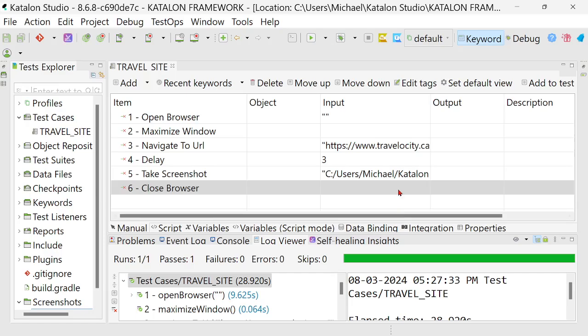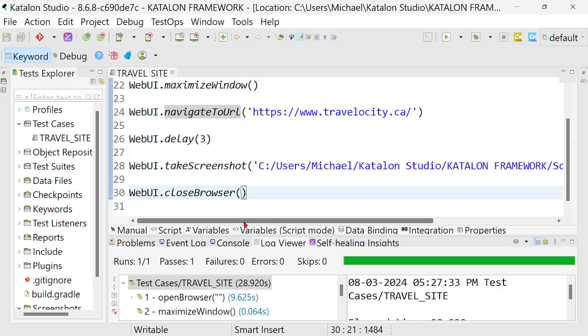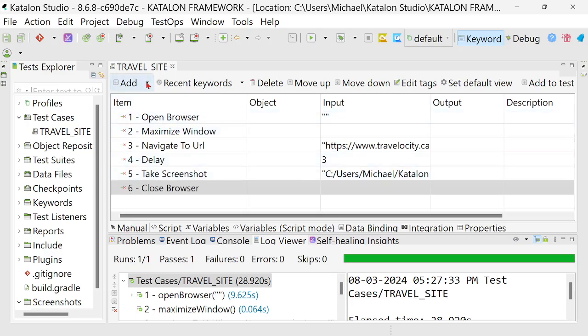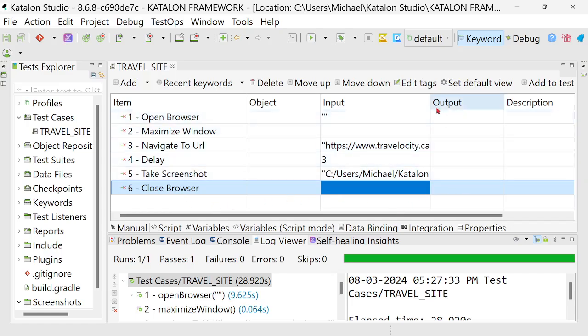So, right now we learned how to create a script in manual mode, correlated to script mode. You can write directly the way you like in script mode. If you like, you can work in manual mode. Simply add some keywords, okay? Whatever you need.